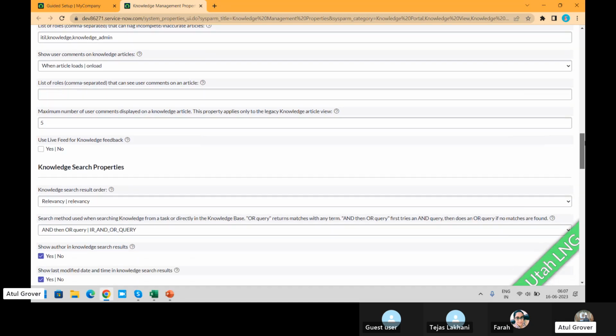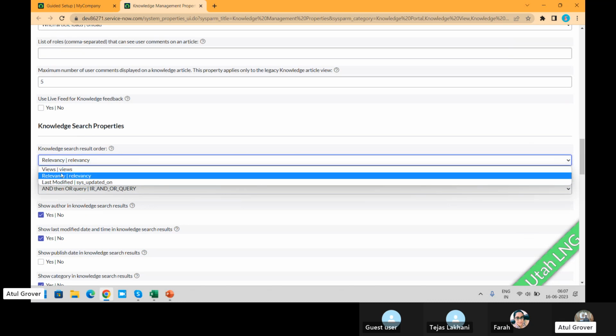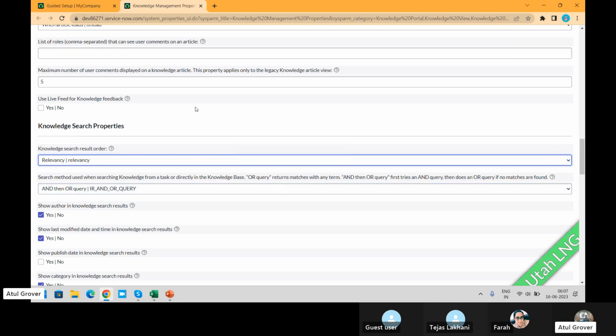So these are the things which come from here. And this is for the search property: when you search the knowledge articles, how does it work? By default it shows results by relevancy. So it has relevancy, views, and last modified. By default it is relevancy, so if you search something, it shows what is most relevant to you.